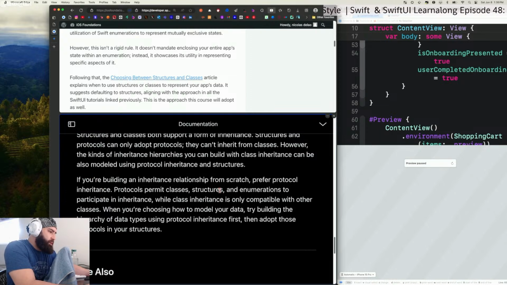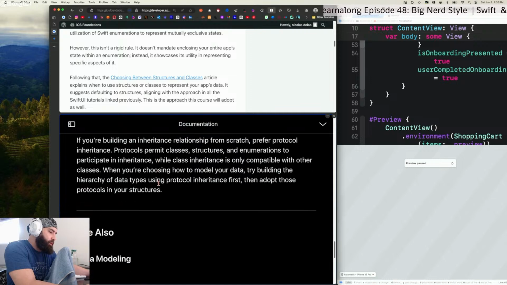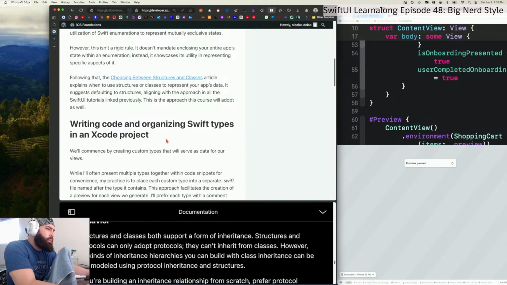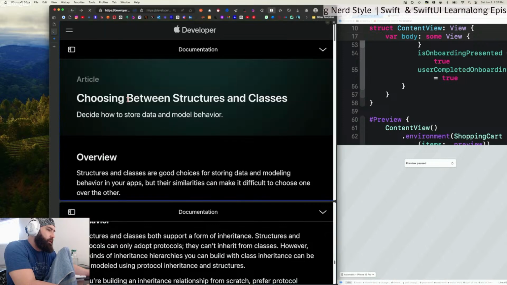If you're building an inheritance relationship from scratch, prefer protocol inheritance. Yeah. Protocols permit classes, structures, and enumerations to participate in inheritance, while class inheritance is only compatible with other classes. When you're choosing how to model your data, try building the hierarchy of data types using protocol inheritance first, then adopt those protocols in your structures. Yep. All right, good. So that was helpful. All right. It suggests defaulting to structures, aligning with the approach in all these SwiftUI tutorials linked previously. This is the approach this course will adopt as well.